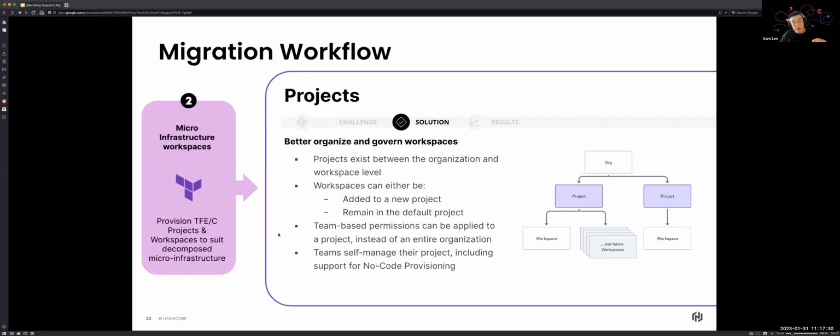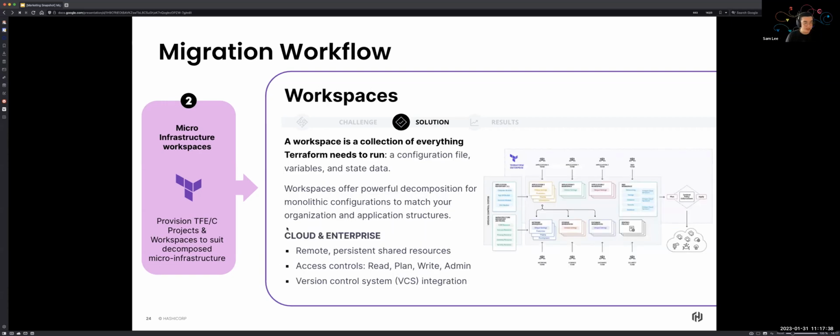So team A can be a part of project A, would have certain permissions that they can have to operate within that project itself. And then we have something called workspaces. Now, workspaces is very unique to Terraform Cloud. Now, workspaces is a collection of everything that Terraform is going to need to run, like your configuration file, your variables, and your state data.